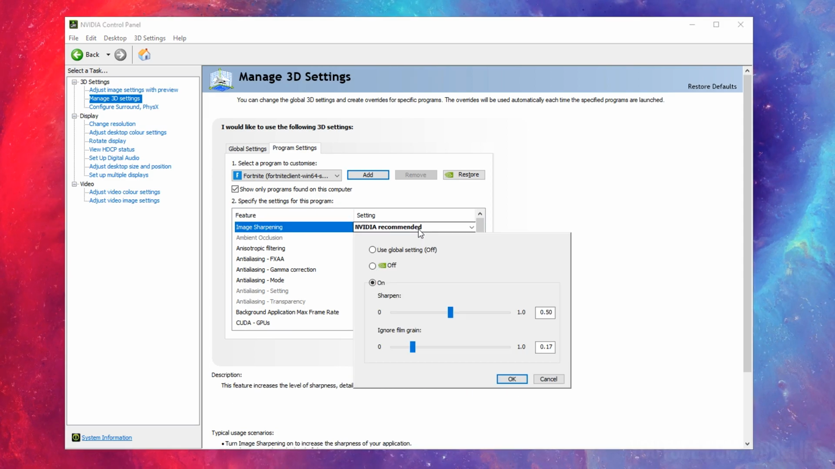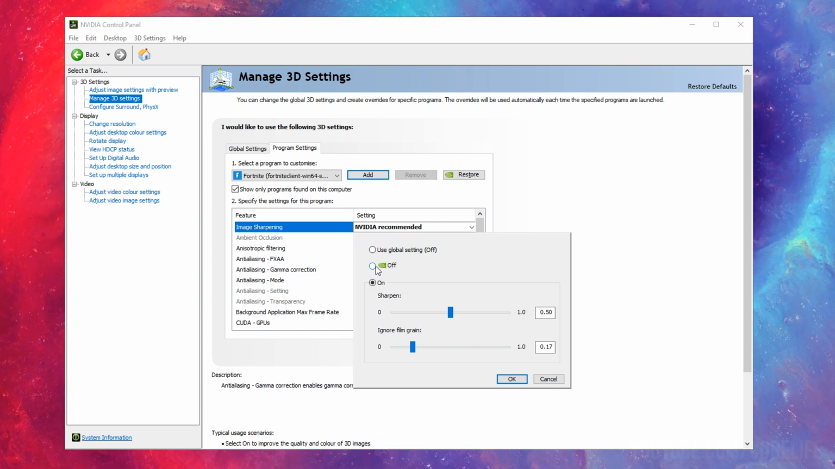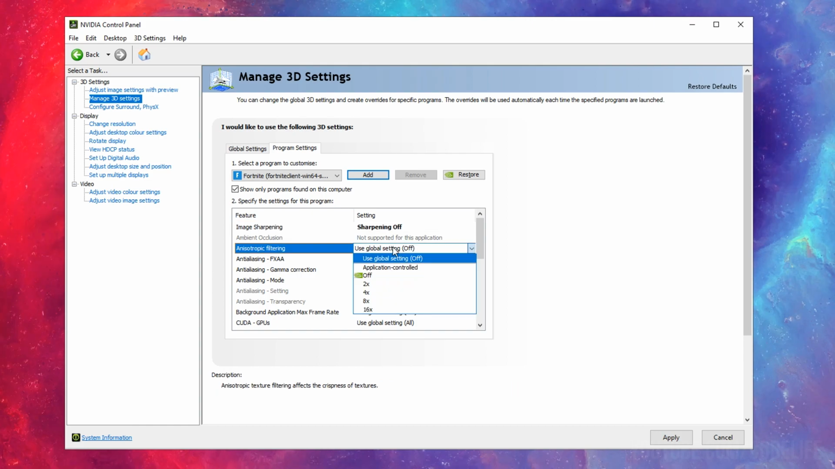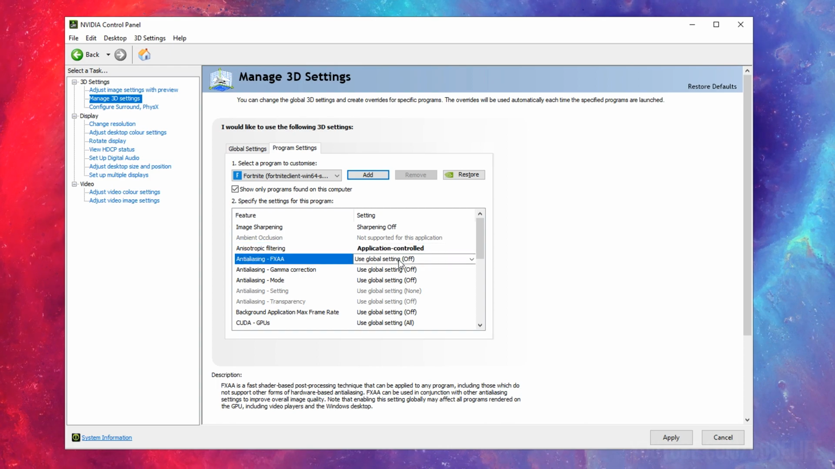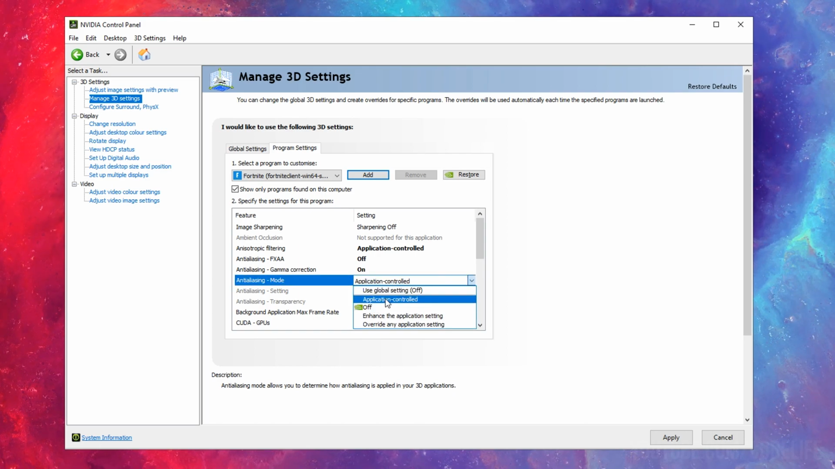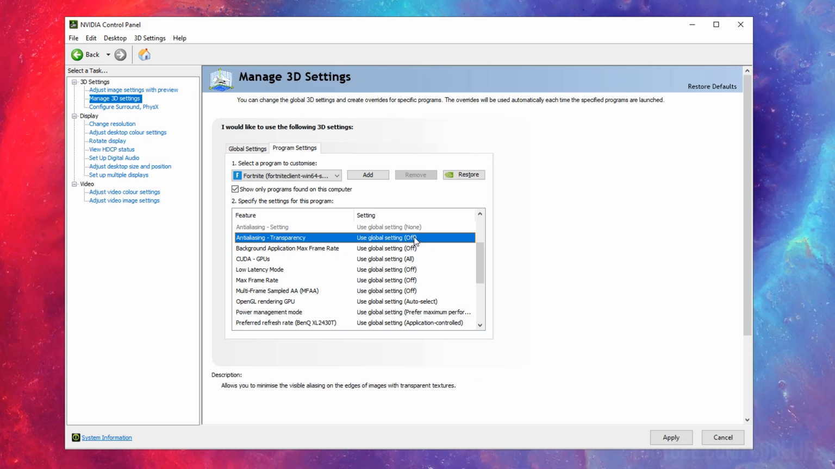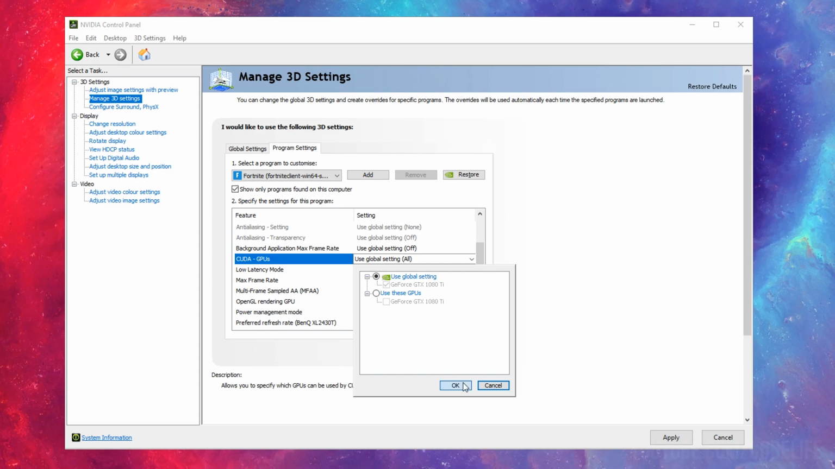Once you have chosen Fortnite, you then want to copy what I set up here in the settings themselves. You want to make sure that image sharpening is set to off. You want to make sure that anisotropic filtering is set to application controlled. Anti-aliasing FXAA should be off. Anti-aliasing gamma control should be on. Anti-aliasing mode should be set to application controlled. And anti-aliasing transparency should be off. For CUDA GPUs, that should be set to all.